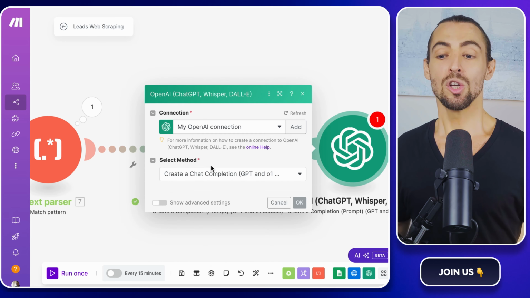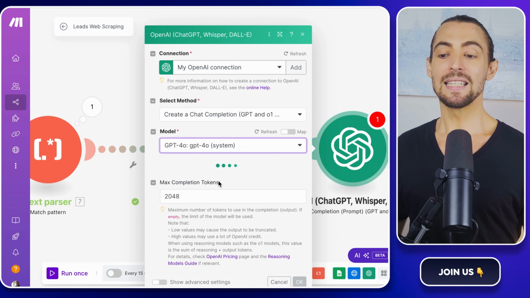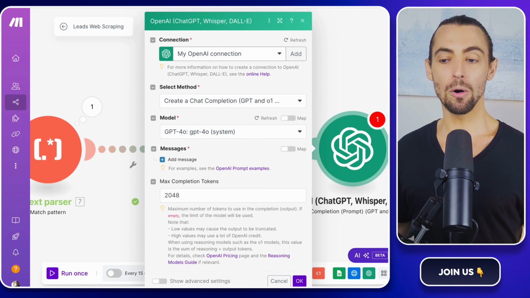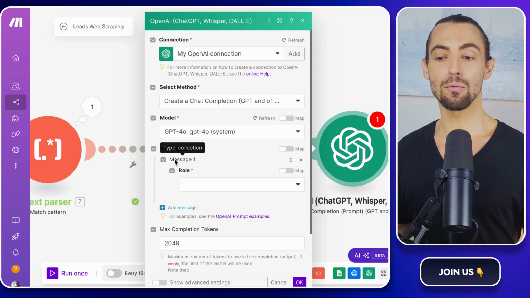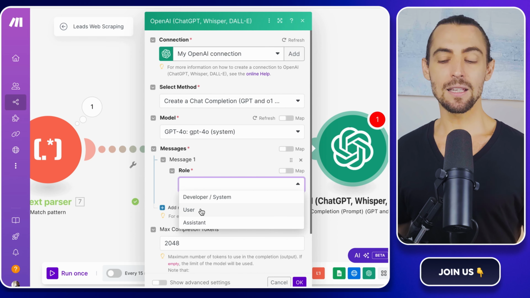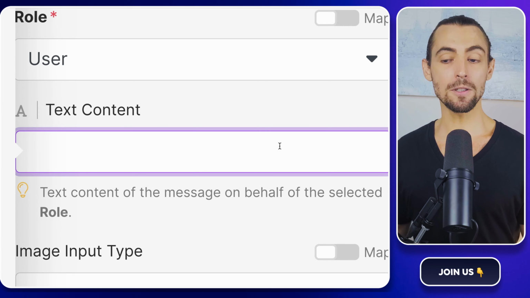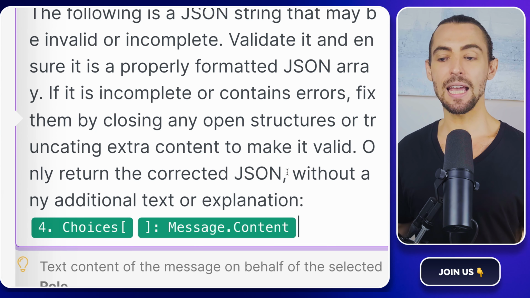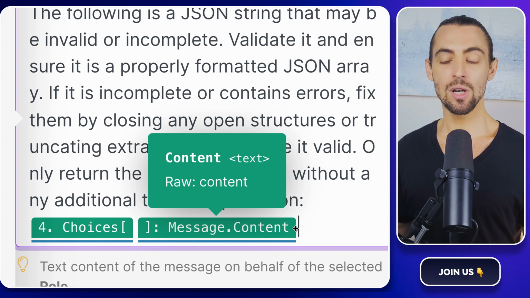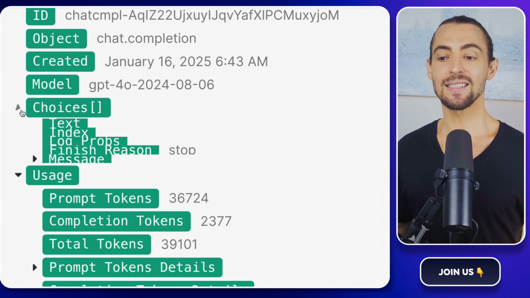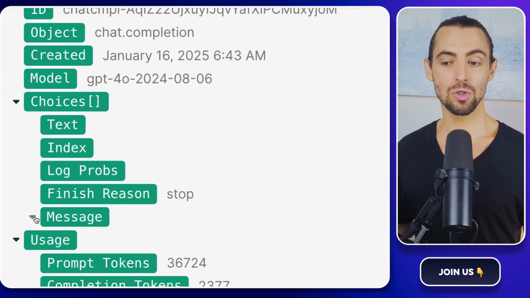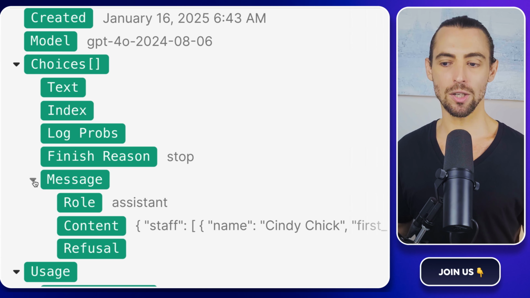Now, let's configure the second OpenAI module. Set the model to GPT-4o, create a new message with a role of user, and add this prompt. Here, include the result from the first OpenAI module by navigating to Choices, Message, and Content. Next, let's set the response format to JSON to keep everything neat and structured.